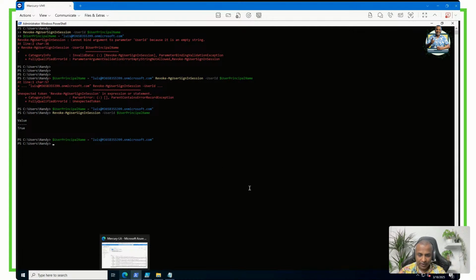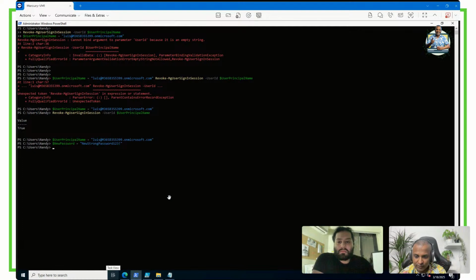Let me do that new password here. Voila. So now you can see that Lewis's active token is gone away, and then the password is also gone away.